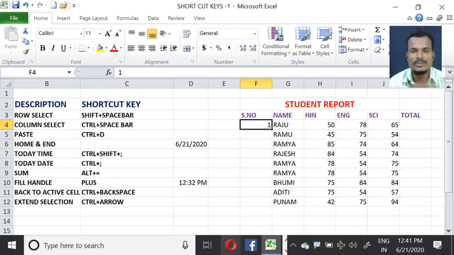So that means to do the work very fast, to access your task very fast, we need these shortcut keys. This is part 1. I'm giving 10 shortcut keys. In part 2, part 3, part 4, I will provide you some other shortcut keys also. Now let us see one by one.